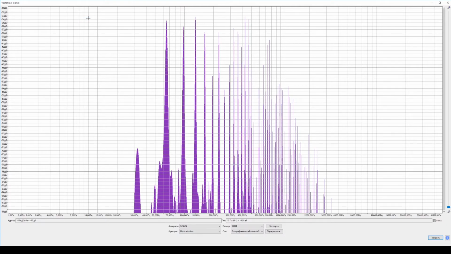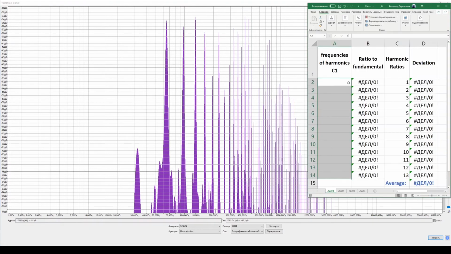Now this is the spectrum of the note. The frequency of C1 is 32.7 Hz, so this is the fundamental. In Audacity, the cursor snaps to the nearest peak and shows the frequency value here. So now I'll go through several partials and write down their frequencies into an Excel spreadsheet.